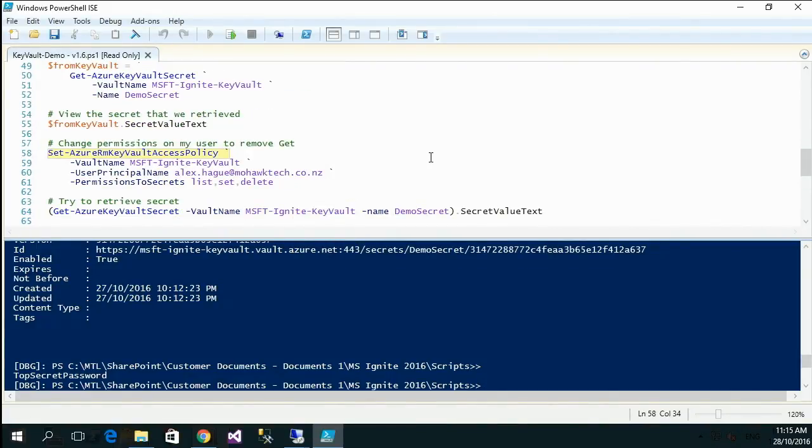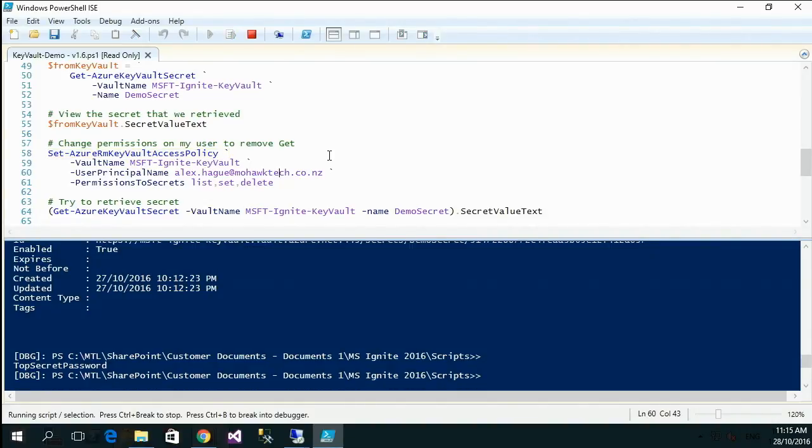Now, I thought it was useful to show what happens if we remove permissions from me for the get. So we can actually update the permissions on our Microsoft Ignite Key Vault and remove get. So I'm only going to have list, set and delete. And it's important to note for this that the ability to change the permissions on Key Vault is separate from the permissions that you have within Key Vault. So I'm a contributor to this subscription. I can change the permissions, so if I remove my get permission, I can still re-add it because of being a contributor to the subscription. So here we go. We'll remove the get permission.